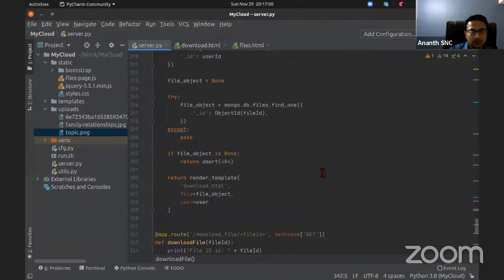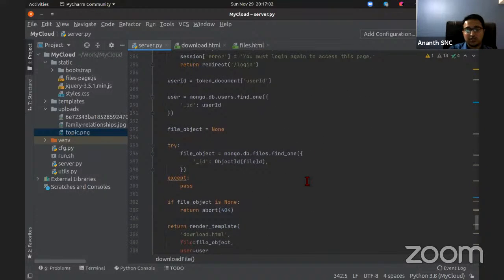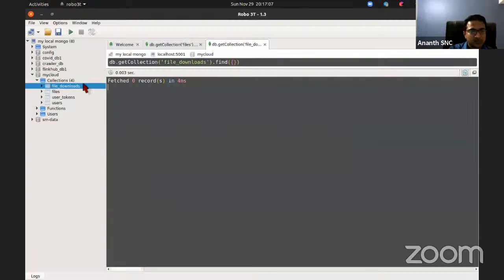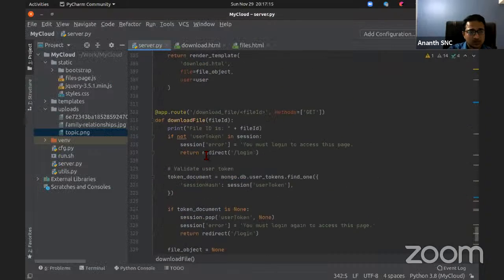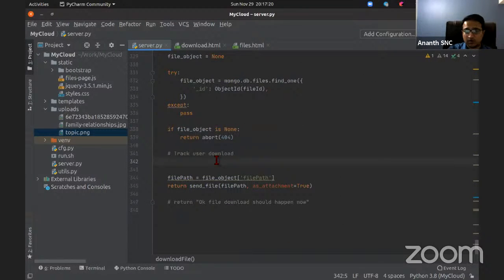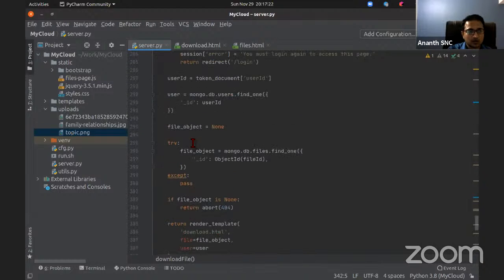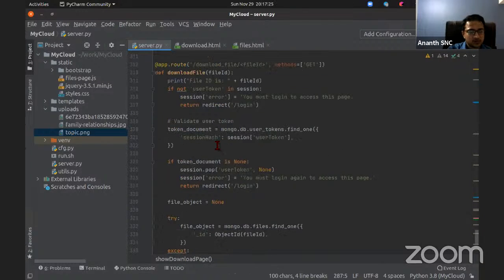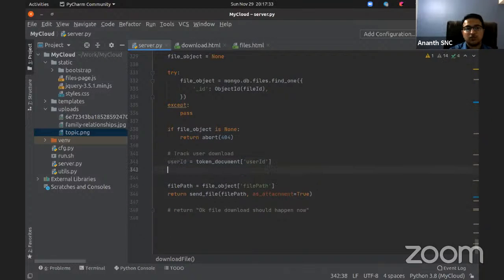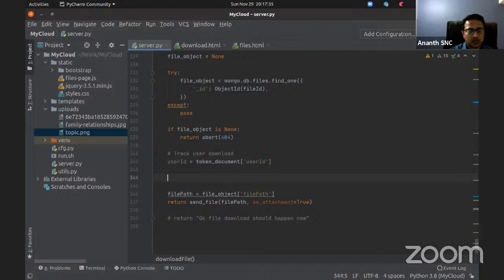Tracking means nothing special, we just put a record in our database saying that in this collection, this user ID and this file ID at this time download happened. That's it. We need the user details for that, because we have to log which user did the download. So I'm quickly copying this. Actually, we don't even need the user, we just need the user ID, so we just pick the user ID.